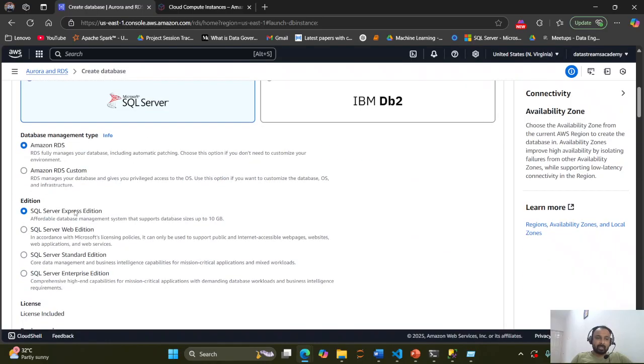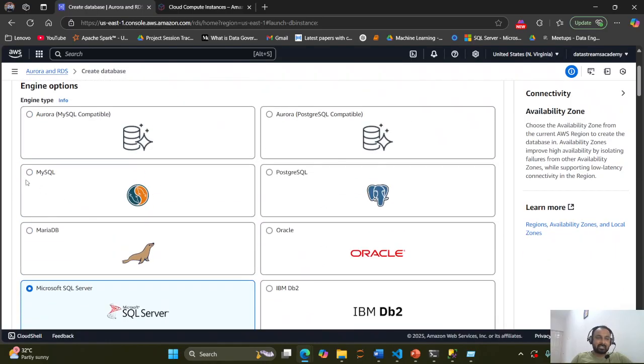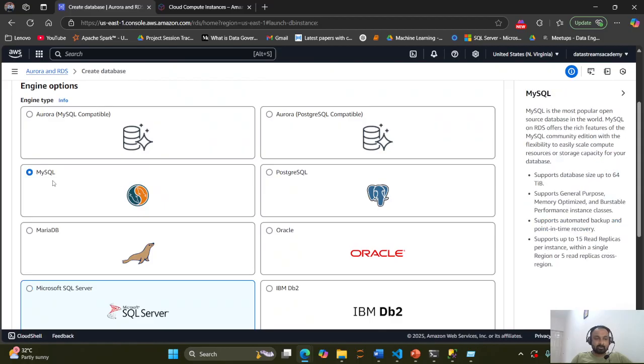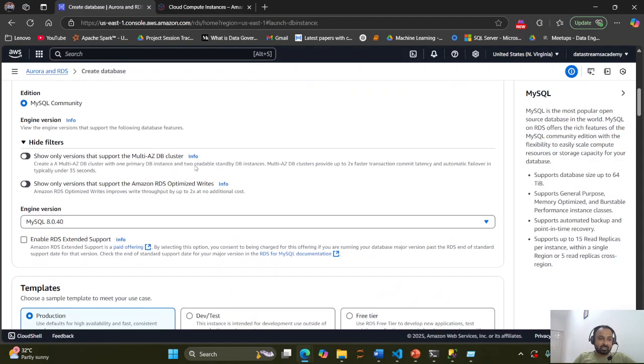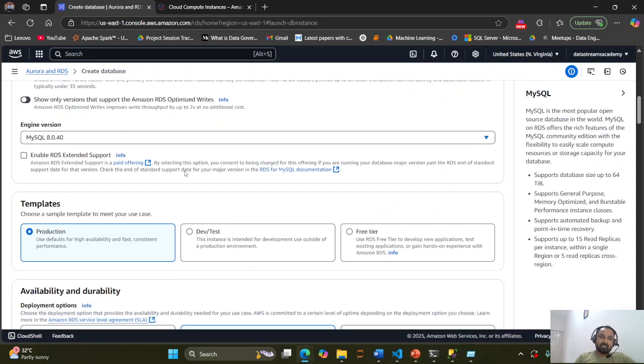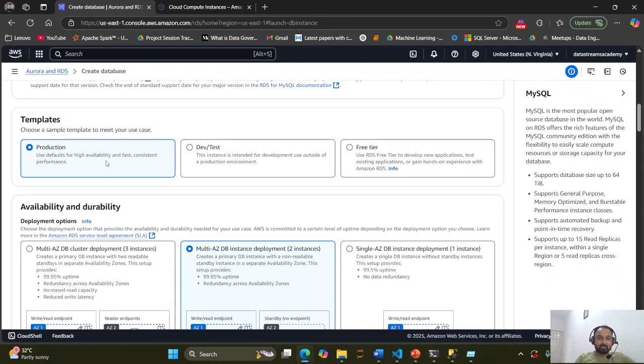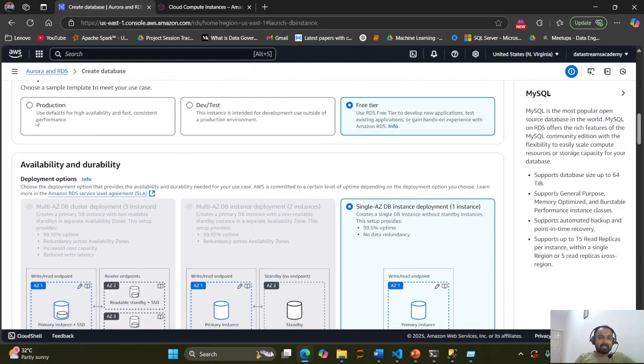Given I'm not planning to create this SQL Server, let me create a MySQL one. Is this the same way you create SQL Server, MySQL and all? The answer is no. In terms of MySQL, again, AWS is more of an open source related system, that's how I would look at it. And you can see different types of things. So you have production, dev, free tier. I'm taking free tier, but before I take that, let me show you what production is.